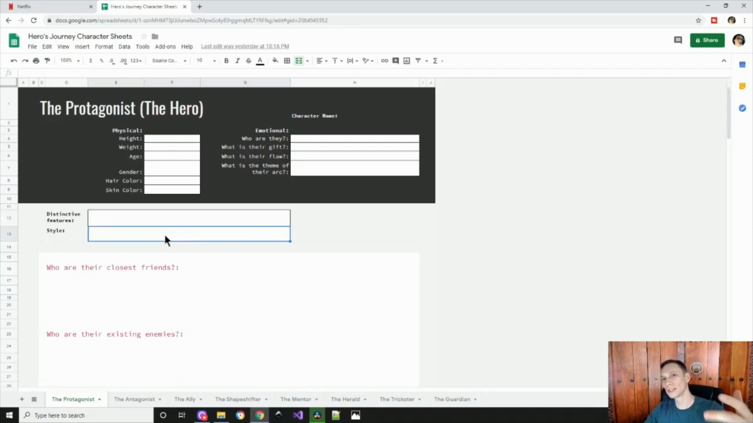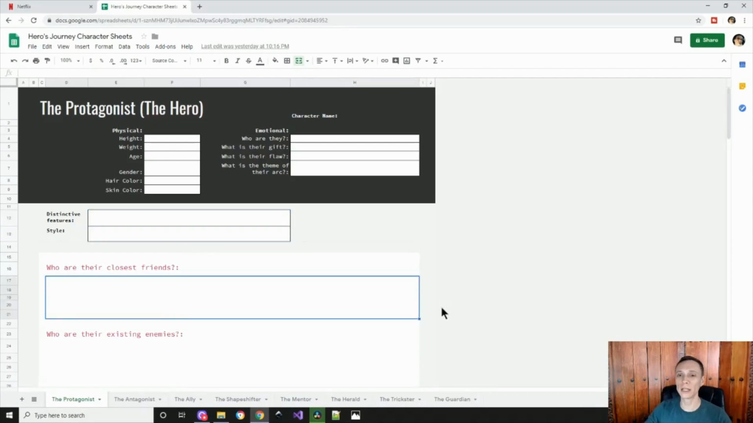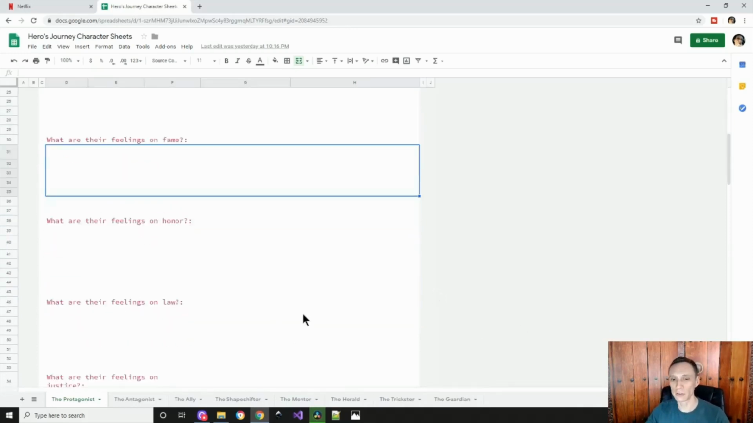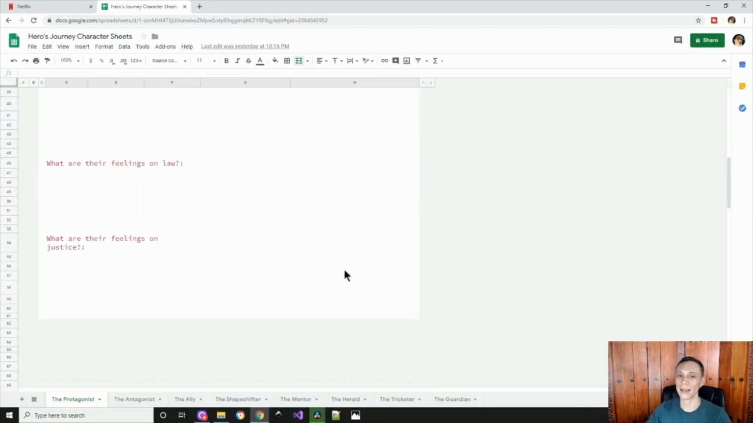Distinctive features, style, and then we're going to get into the guts of it, who is their closest friend, who are their existing enemies, what are their feelings on fame, honor, law, and justice, right? And I have a personal thing where you got to separate those two, but I think everybody gets that, right? Yeah.